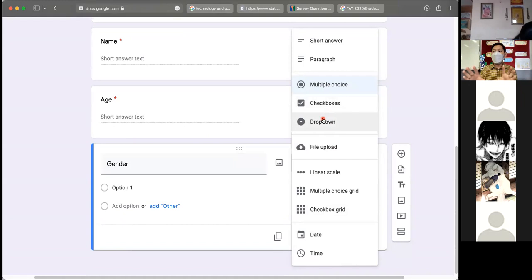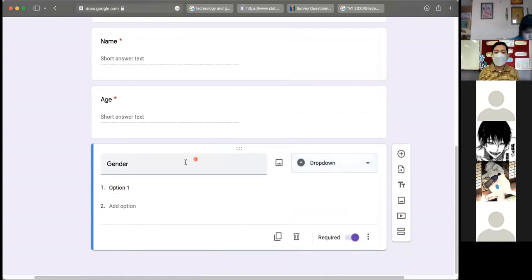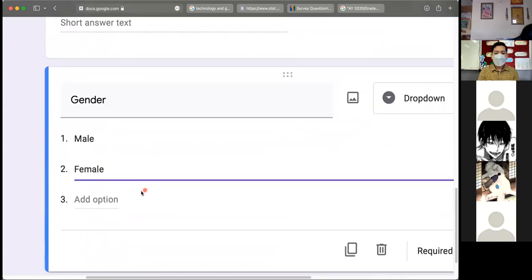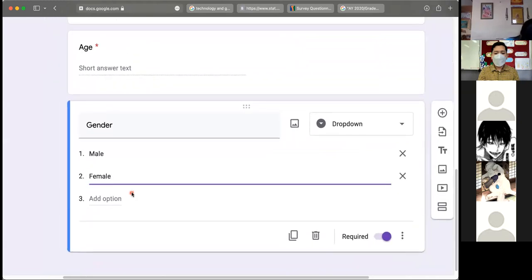Here, you need to make it as user-friendly as possible. That means it will be easier for the user to answer. Okay, so drop down or multiple choice. For me, I will just use drop down. And then you will add there the options, which are male and female. Okay, for the gender.